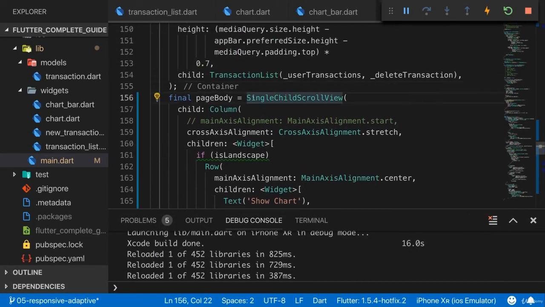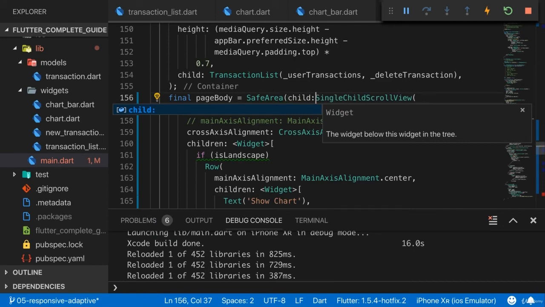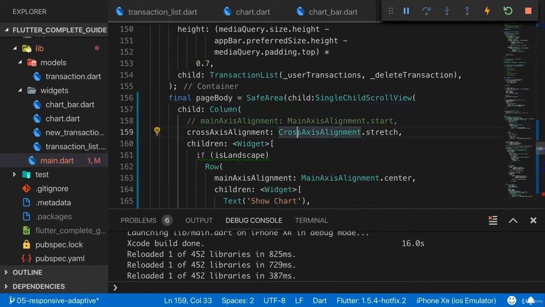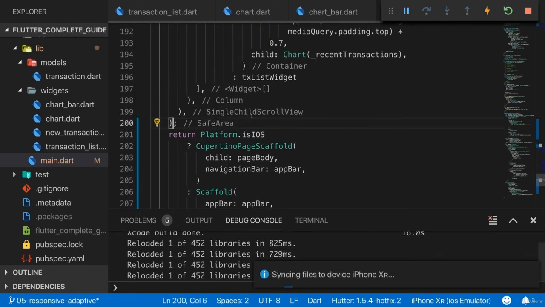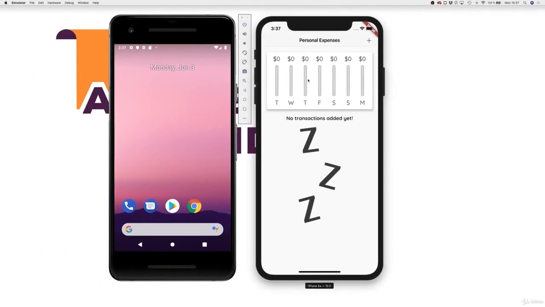For our body, which in the end is this part here in the page body variable, we can use a special widget which is built into Flutter, the SafeArea widget. We simply wrap our body, in this case the single child scroll view, with that widget, and therefore we also have to add a closing parenthesis down there. And this makes sure that everything is positioned within the boundaries, moved down a bit, moved up a bit, so that we respect these reserved areas on the screen. And that ensures that now everything is positioned correctly again.